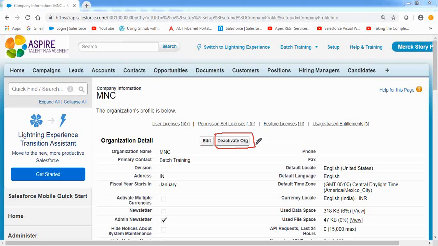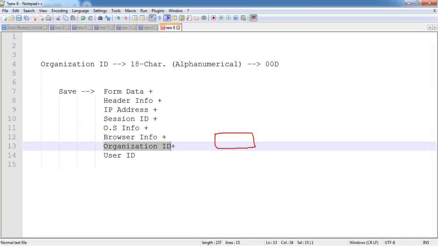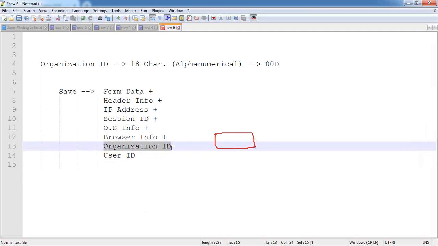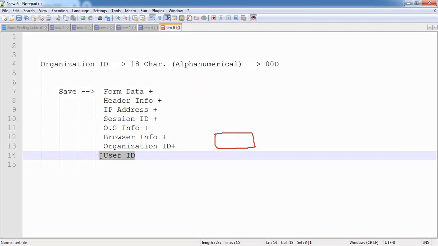Now, whenever someone, some hacker, is trying to perform these operations and making a request, at that time it will verify whether this organization is active or not. If the organization is active, then only can we perform the operations. If the organization is active, then it will collect your user ID.